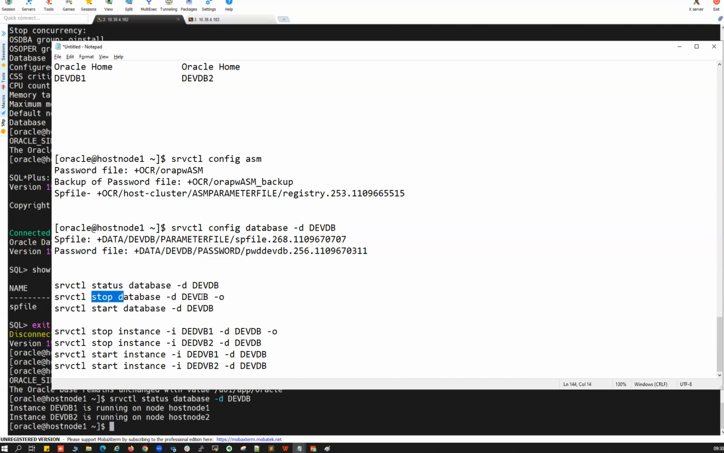You want to stop your database with what? -o shutdown abort, shutdown immediate, shutdown transactional. -o is a keyword. You have to use this. You want to start the database or start the instance in which mode? -no mount, -mount, -open. You have to use this keyword when you are opening or shutting down the database.